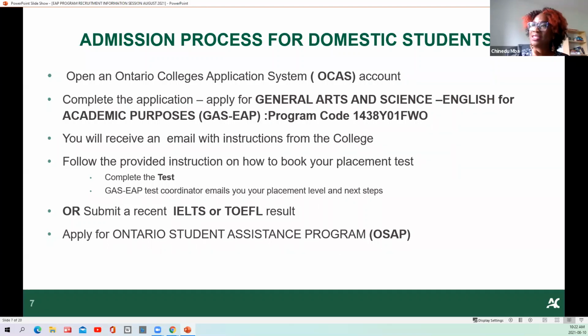That is one way. The second way is go into OCAS, set up your account, complete the application form, and submit it. But because you have an IELTS or TOEFL result, you do not need to write that test. All you do is submit your application and email your IELTS or TOEFL result to me or my colleague. Okay. All right, so I'll go on to the next slide.